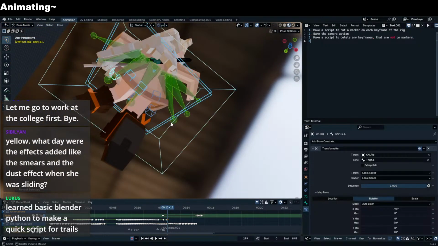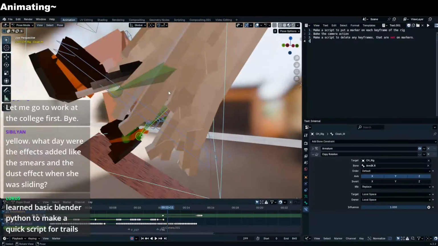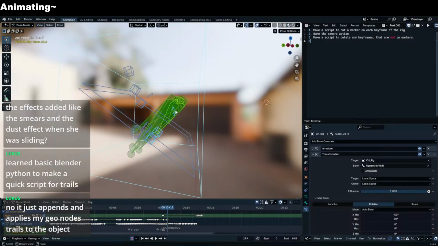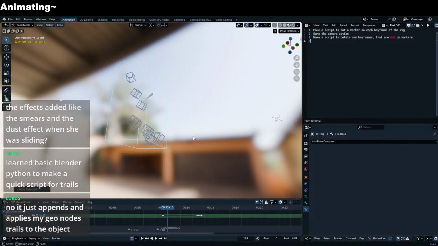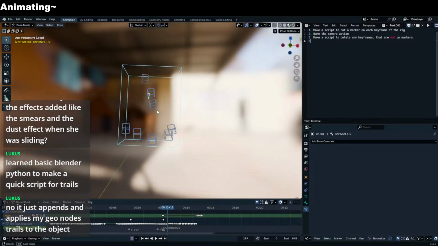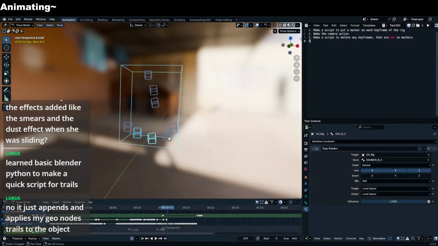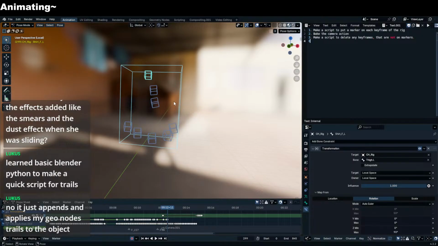Did I? Oh my god. Are you serious? I gotta stop. I need to do this properly, like everything at the top. Aha, okay. Deselect, deselect. Hide. There we go. Now I have all of them. Let me just do a 1, 2, 3, 1, 2, 3, 1, 2. Yeah, perfect. It just depends and applies my GeoNodes trails to the object.